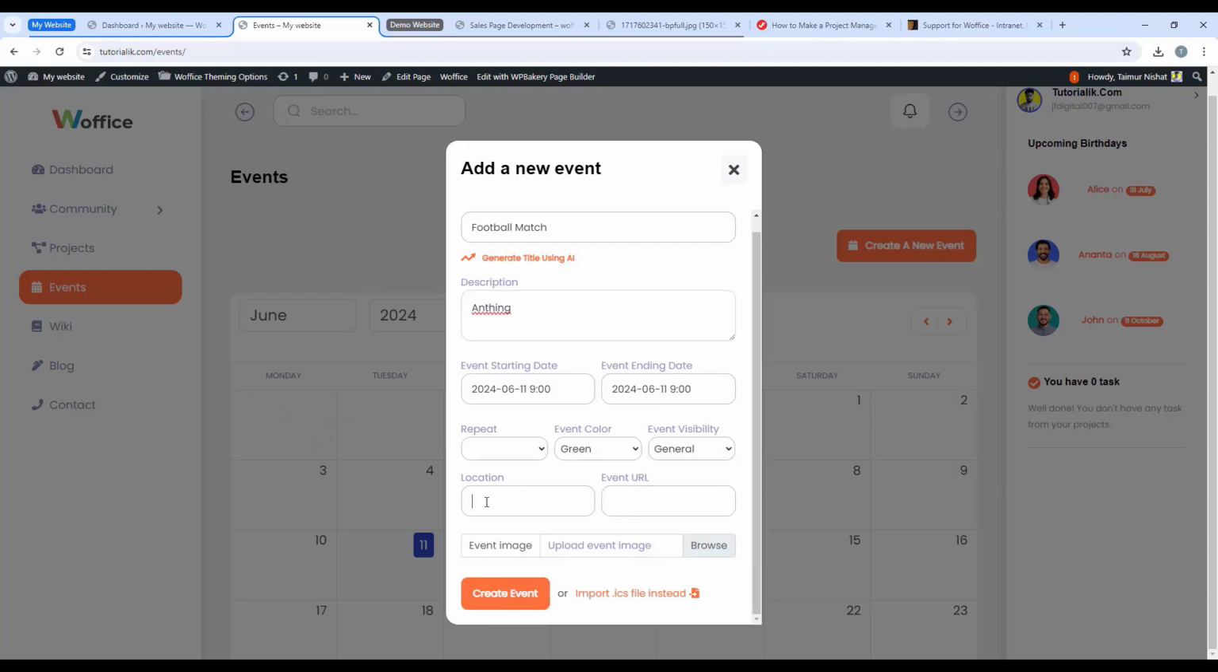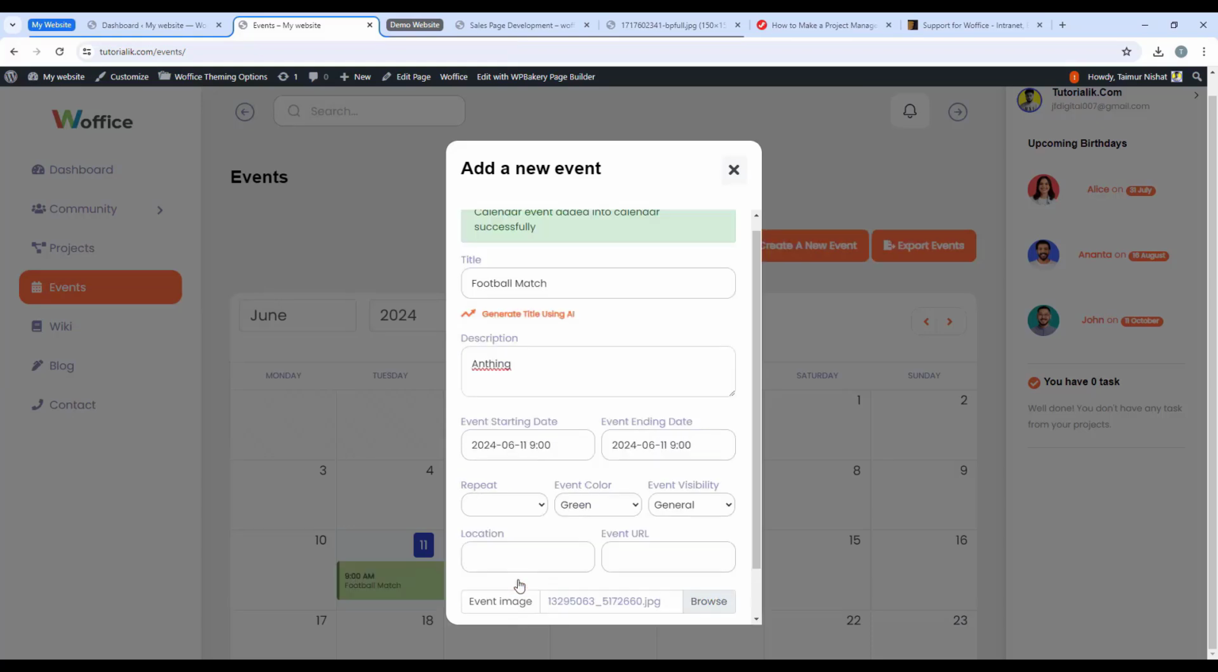Then you can put the location. You can just put your Google Maps location here. Then you can even upload any images inside the event. So for example, I upload this image. Then here you can click on this button to create the event.